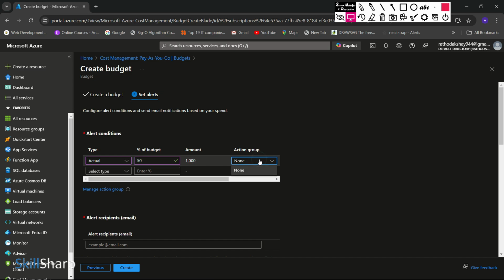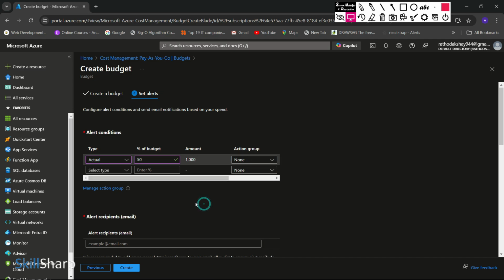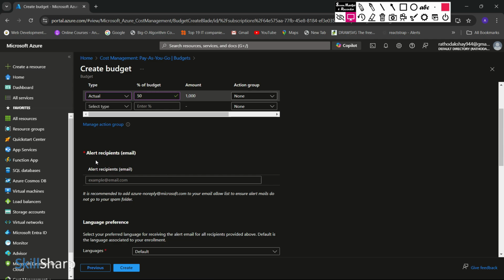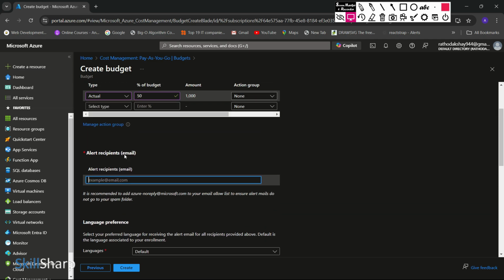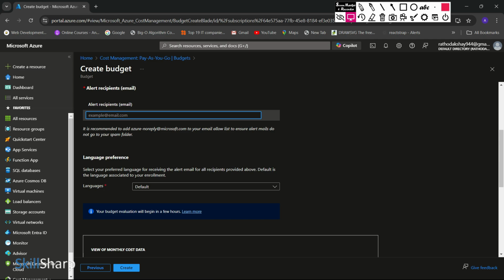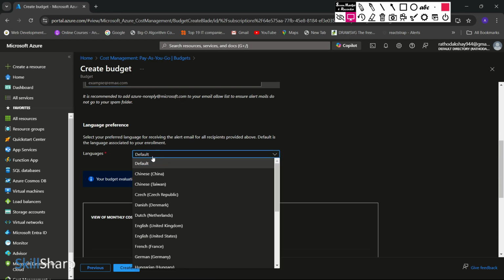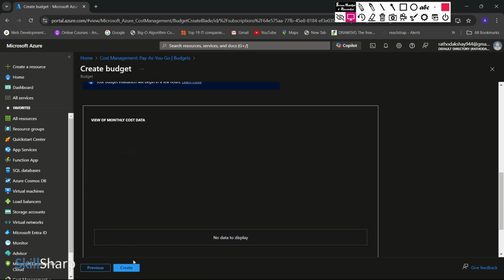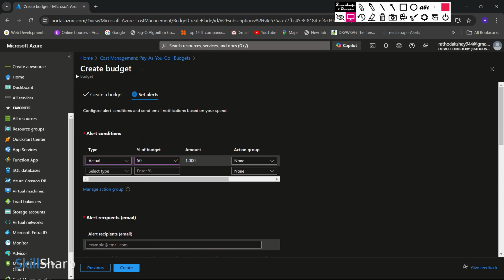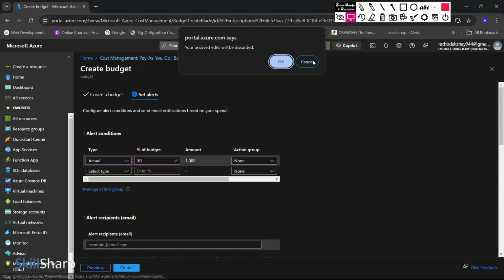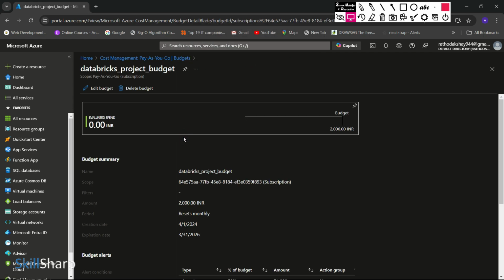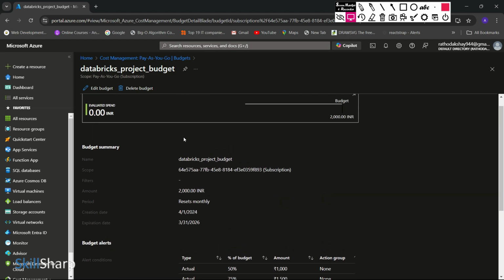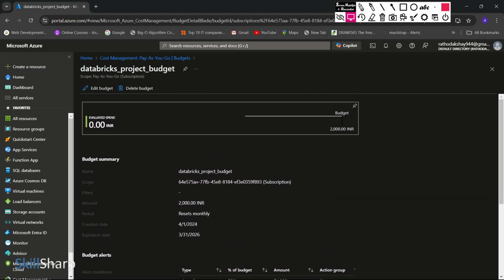Okay, and then you can add some action groups as well that we will see in future. That is not required right now. Then in alert recipients, you can provide your mail ID where you want to get the Microsoft budget alerts. Okay, here you can set up the languages, and after that just hit on the create button, so your budget will be created. So I'm going to cancel this thing, and I'm going to show you the budget alert I have created previously. So this is the budget alert I have created previously.